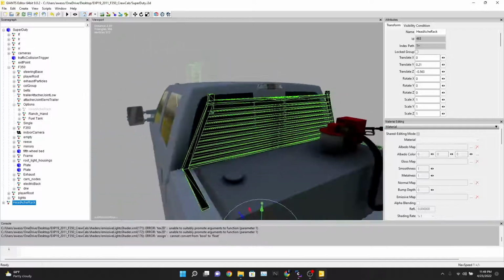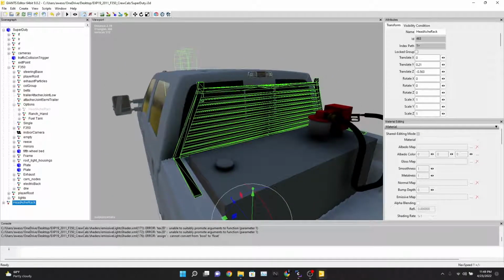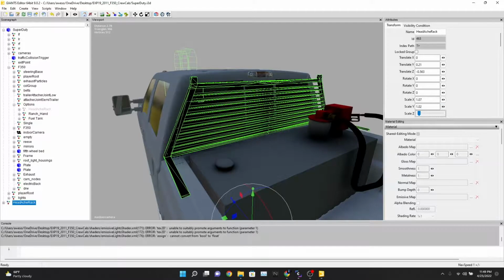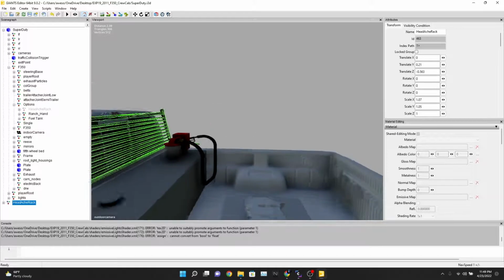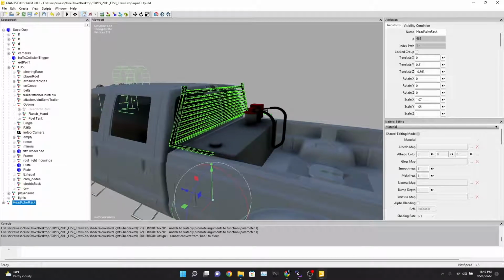Now, we could live with that, but in my opinion, that looks more like it would be something for a mini truck, for example. So what we're going to do is scale the X and, pardon me, the Y.